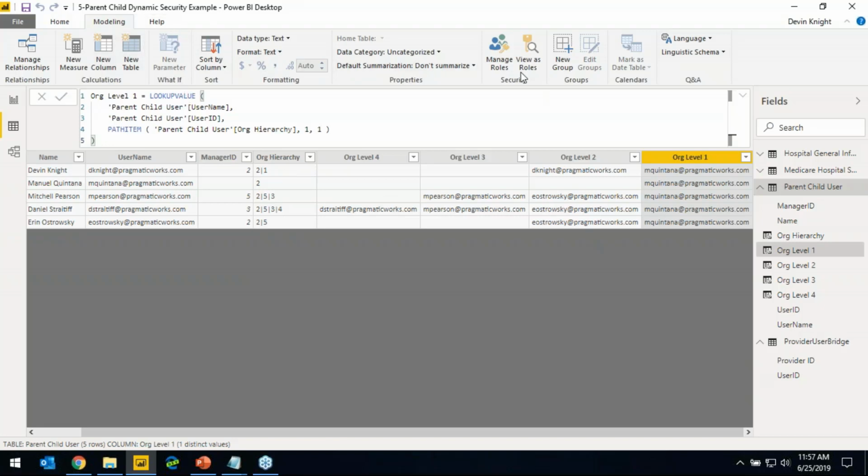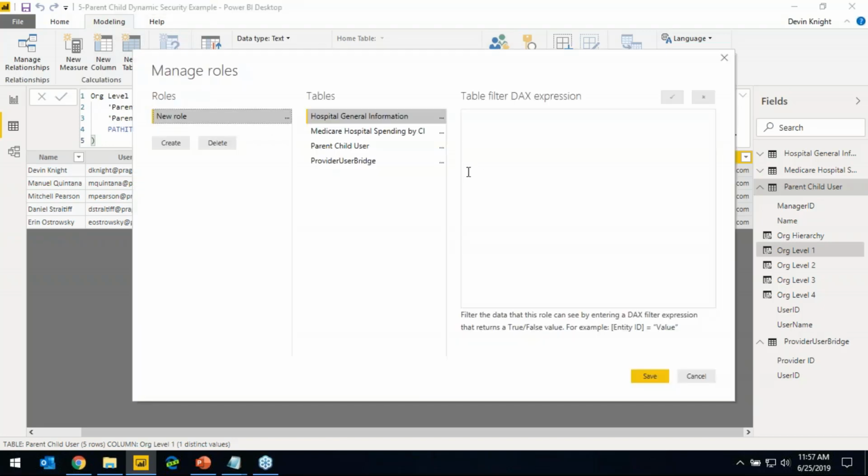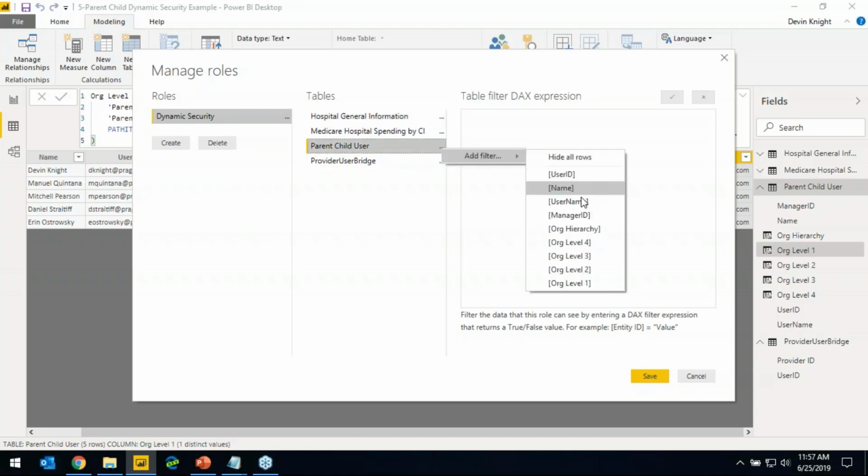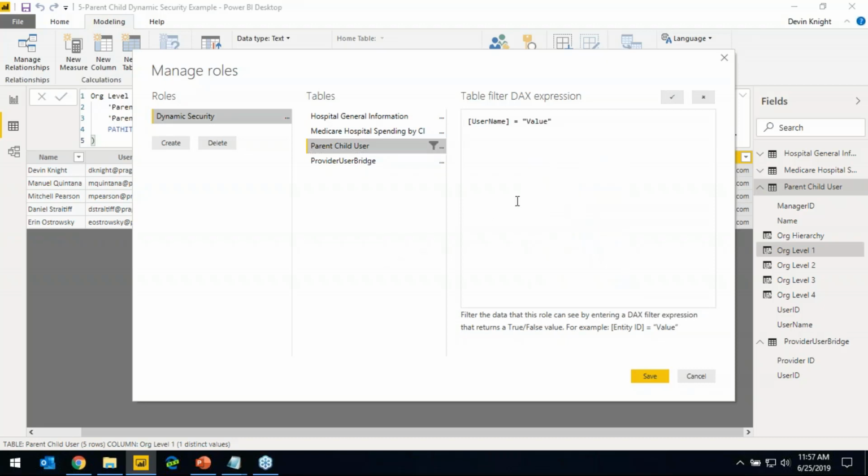You can definitely make it more complex here if you'd like. All right, so I'm going to go into modeling and select manage roles again. And this role that we're going to create, we'll call dynamic security again. You could name it something like dynamic hierarchy security. But what we're going to do is go back over to our user table and select the username.